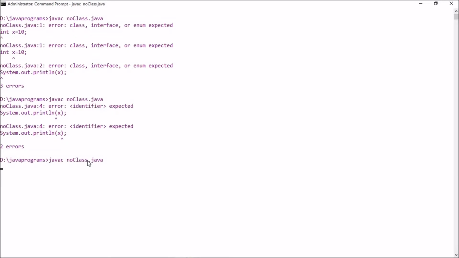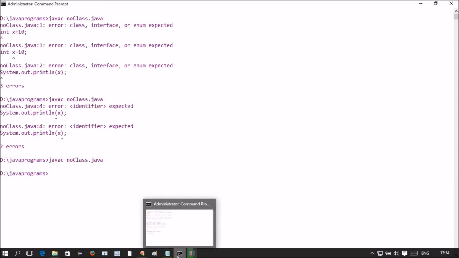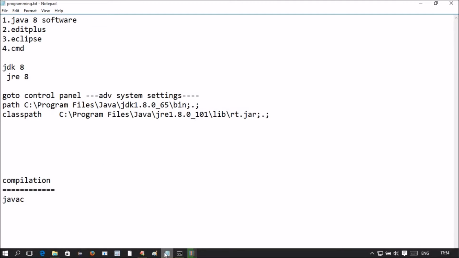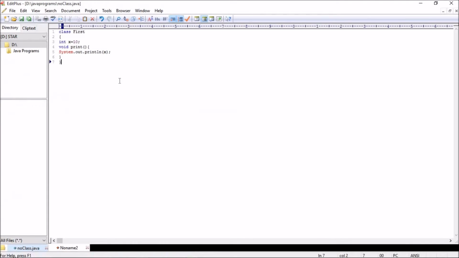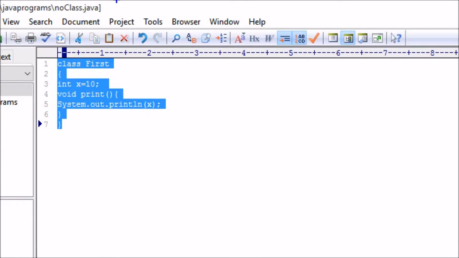Again we might get an error called main missing. Javac NoClass.java. It's compiled. Here it did not give any error, because everything is fine. We did not get any compile time error, but we will get a runtime error, because we don't have any main method. Now here, this is a method.